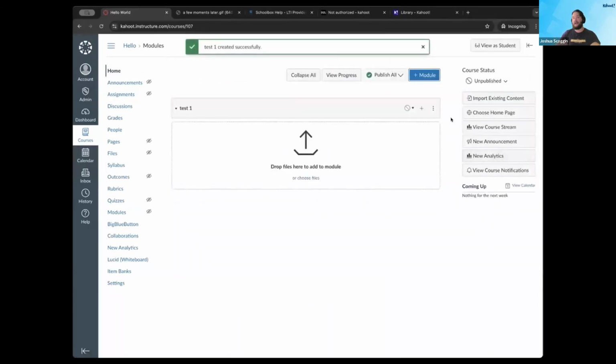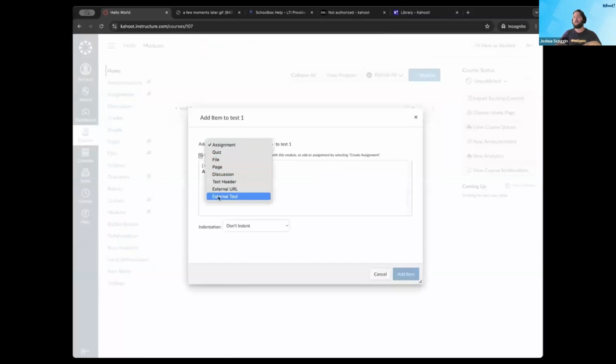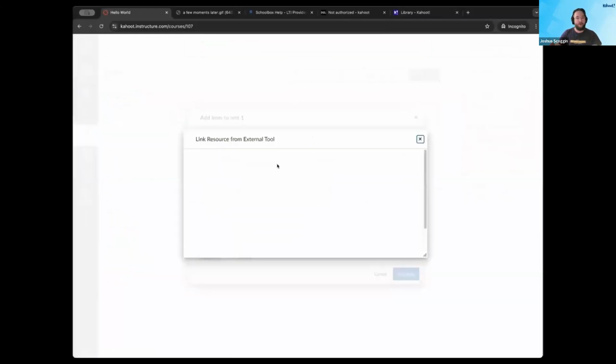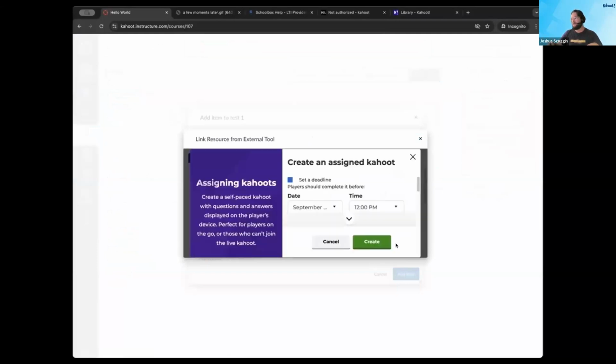And now we want to add the activity or the actual Kahoot engagement session that we'll be having within our system itself. So as an assignment, we actually want to link an external tool. Because we want to add the Kahoot directly in here from our platform directly into LMS, we'll go and select Kahoot. And then from here, it'll actually pull up your library since you're already logged in. So you'll be able to see all the Kahoots that you already had in your library deck and go, okay, I want to add this one here.